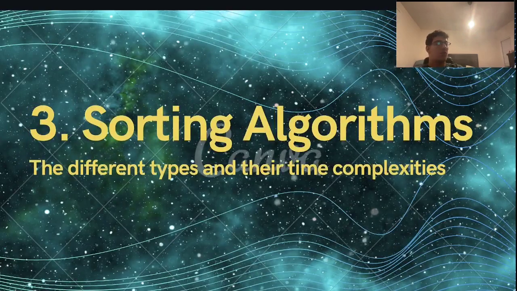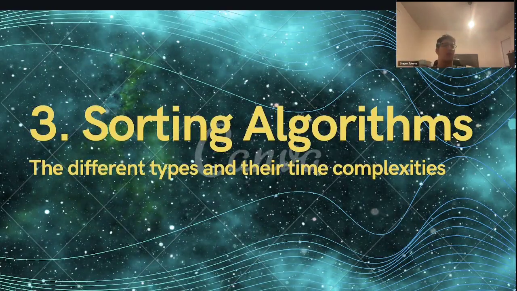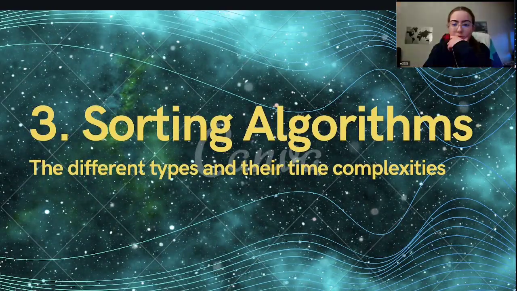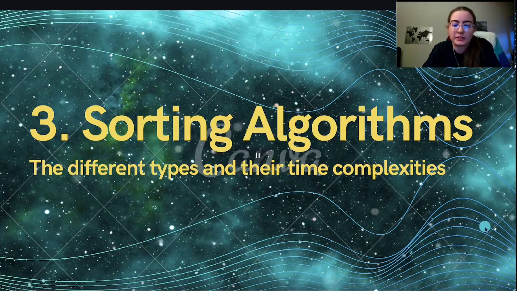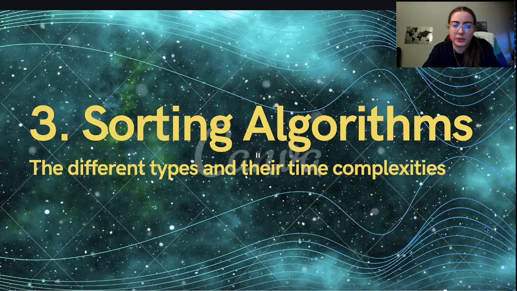And yeah, so let's move on to sorting algorithms. Mila's going to take us through that. Hello. Okay, so let's go into our sorting algorithm.